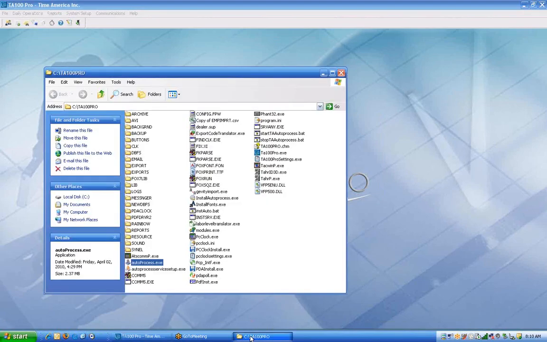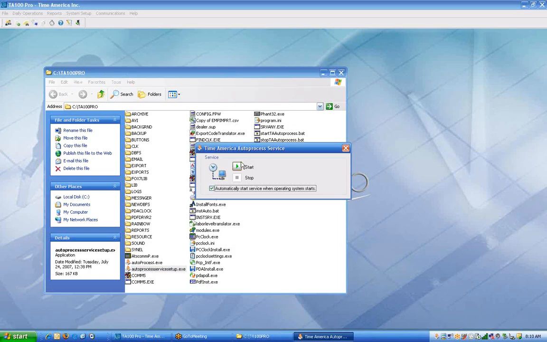And step 4, the last step in the process, is actually where you activate, meaning you turn on the auto process. So here, it says auto process service setup. I'll go ahead and double click that item. And all I have to do here is click start. So we'll click start here.